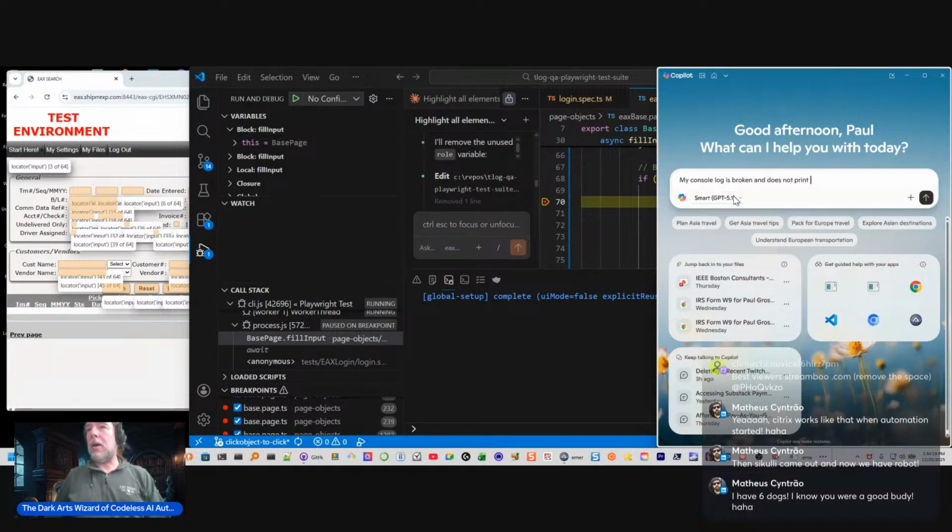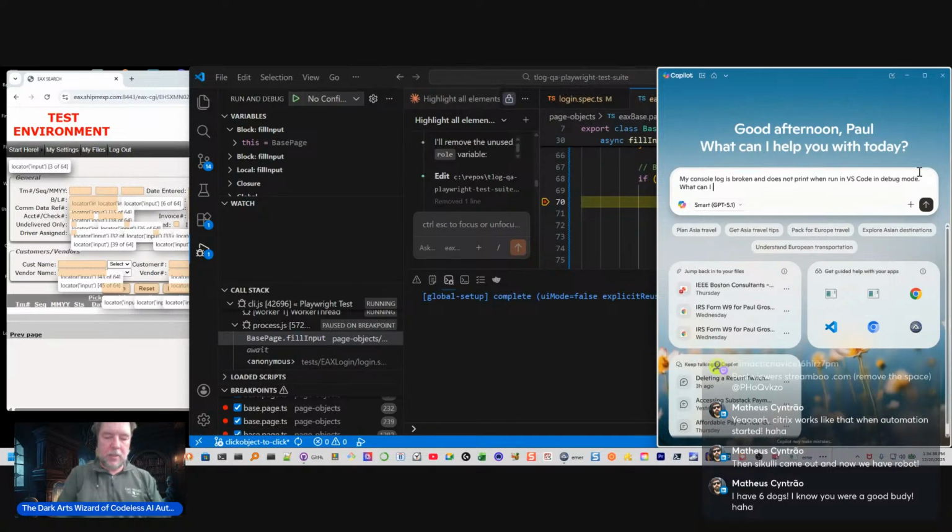All right, so my console log is broken and does not print when run in VS Code in debug mode. What can I do to fix it?